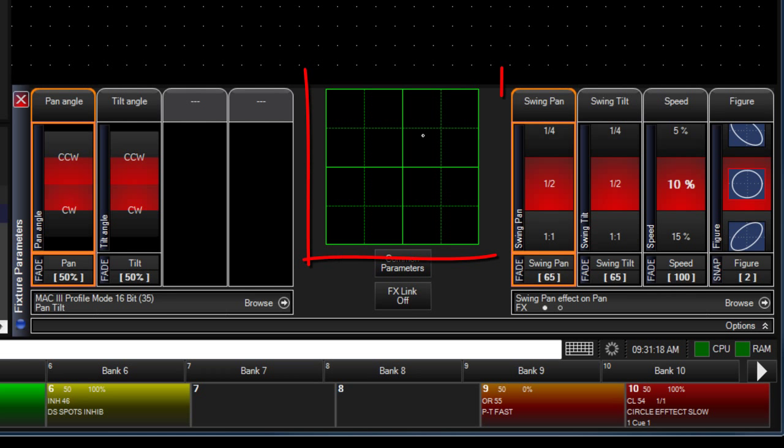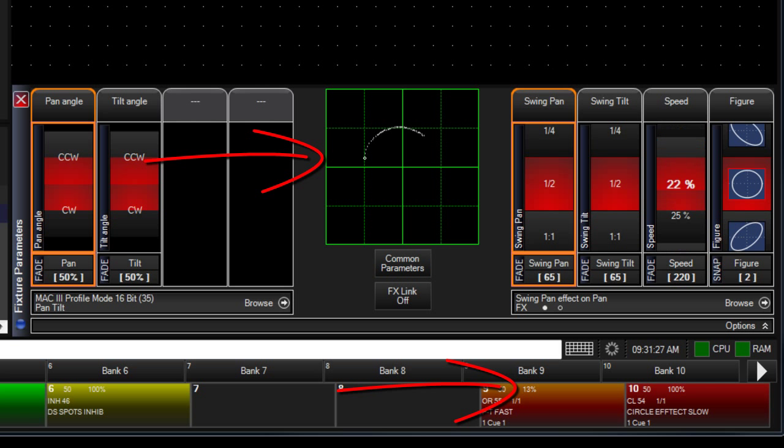Example 1. If you have a slow pan and tilt effect running on a cue list and you record a higher speed for the effect on the override, the rate will increase as you increase the fader level.